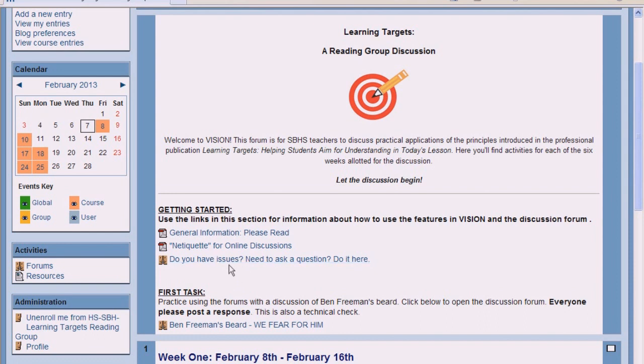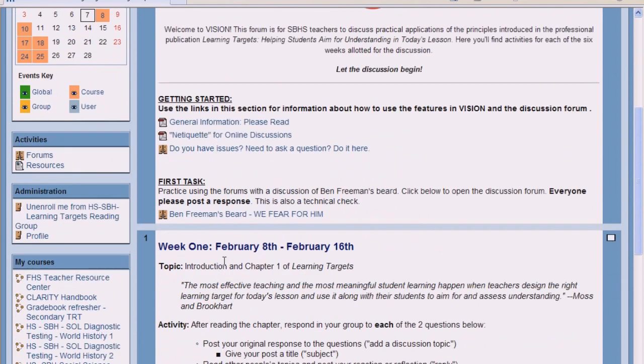So once you get familiar with the getting started materials, your first task is to practice using the online forum. This is just a practice forum setup, kind of a sandbox, so that any mistakes you might make in posting or playing around with getting familiar, you can make in the play forum and not in the real one. It's set up to discuss in length and detail about Ben Freeman's beard. Don't know if you've seen his beard. Might want to go down to the social studies department and check that out, and then go in and post some of your thoughts about that as a practice.